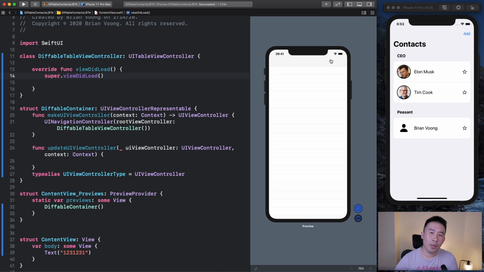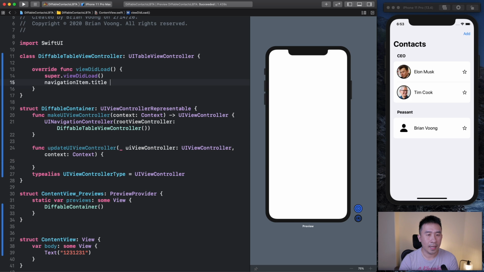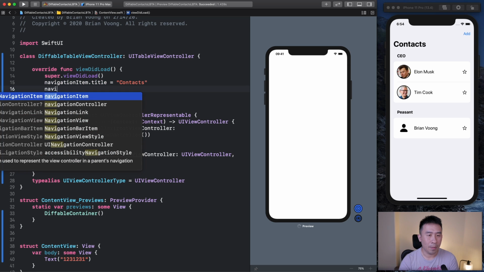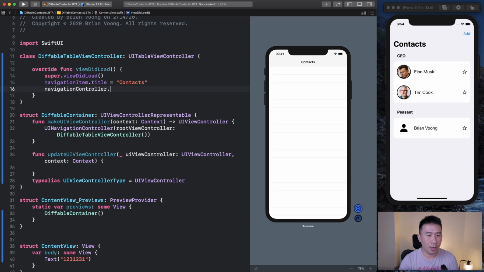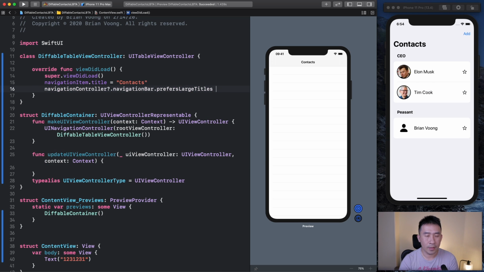So to give yourself a title, this is quite easy. Let's make this navigation item dot title equals, I don't know, contacts. That sounds pretty good. I'm going to change it to be something a little bit larger. And I think this is how you do it. So large titles, use that. And then now we can prefer large titles, and now we get contacts like so. Okay, this is looking pretty good.